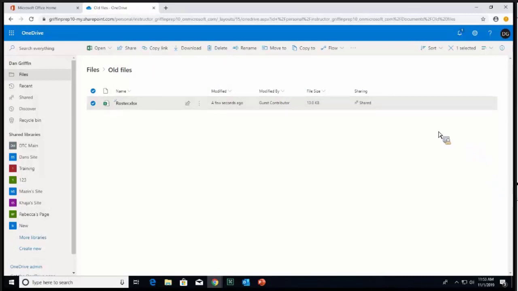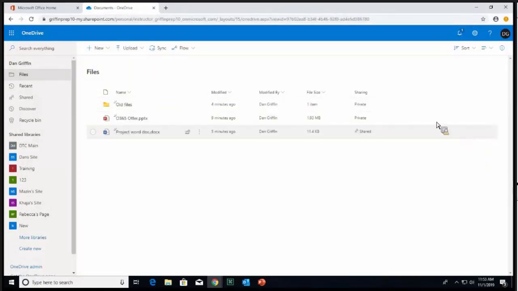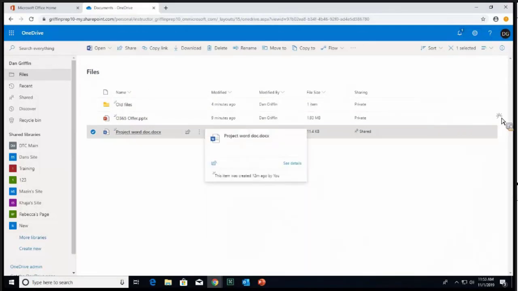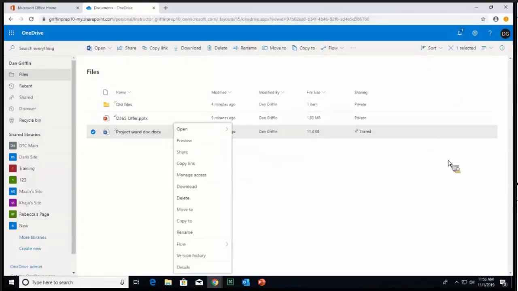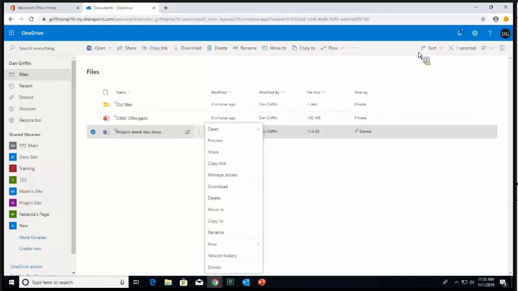What if I wanted to change access to the file? If you remember, I gave the access to student 18 and student 14 to my project Word document. What if I want to change that? Well, if I want to change that access, I select the file that's already shared, and I click the share button again. And you can see there's a share button up top. There's also a share button right here. You can right-click. You can click the three dots, whatever you want to do. Okay, it's all over the place.